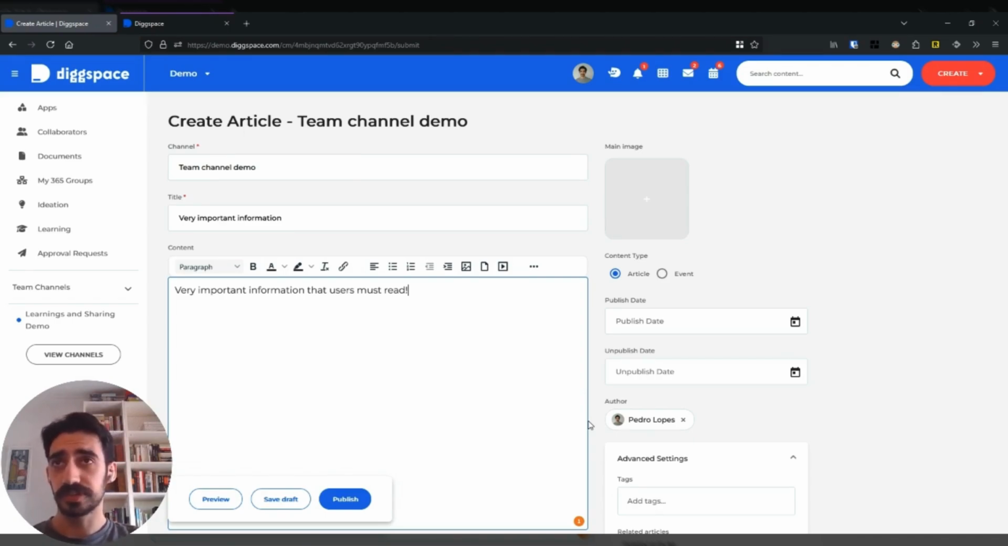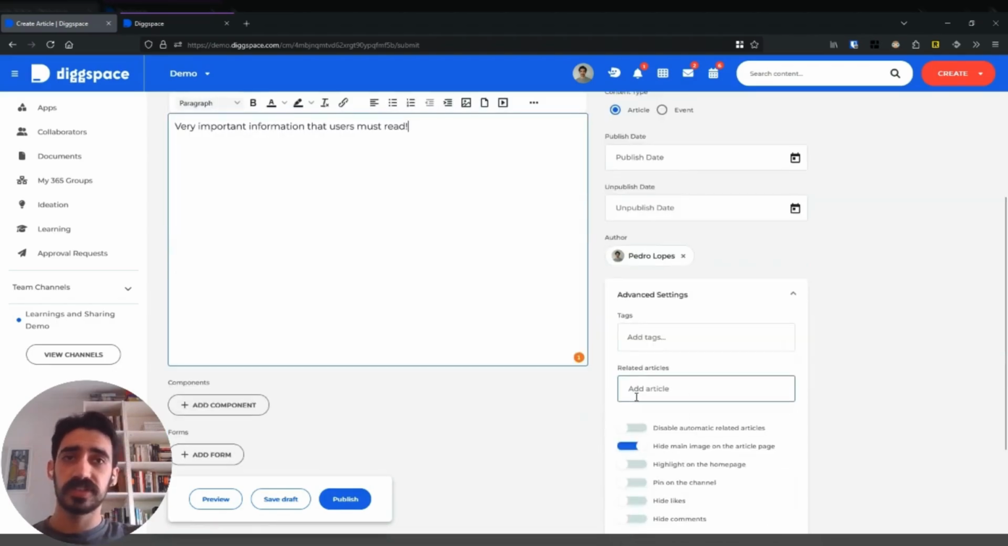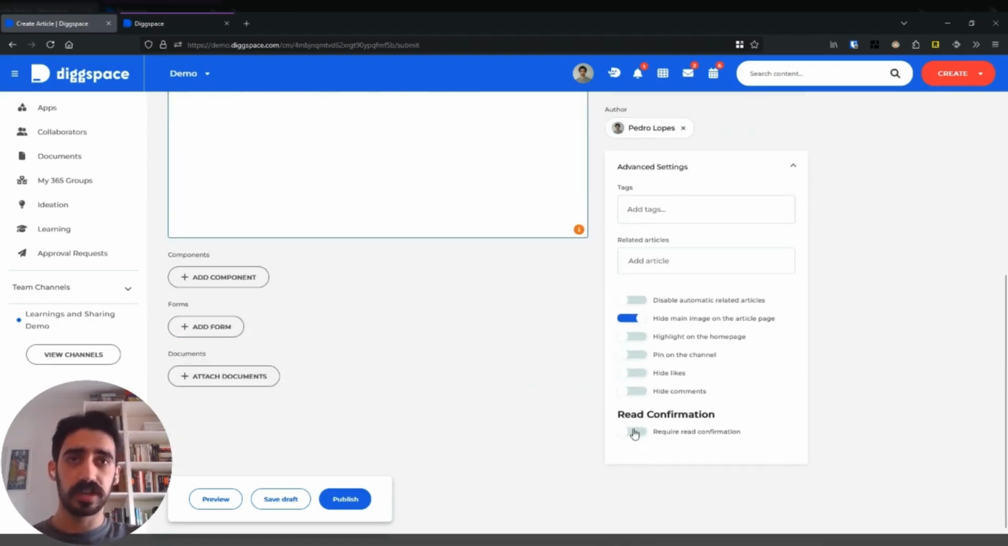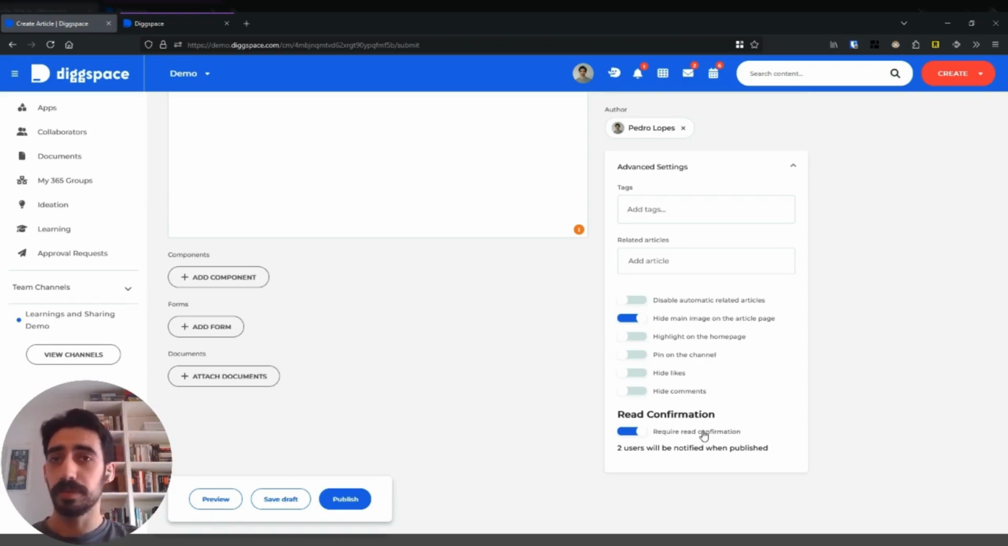So essentially, this all starts in the content creation, where under the advanced settings, there's a new setting called require read confirmation. When you publish an article that has this enabled, all the users that have access to this content will get a notification. If you're publishing this on a team channel, all the users within that team channel will get a notification. If you're publishing this on a public channel, all users will get a notification.